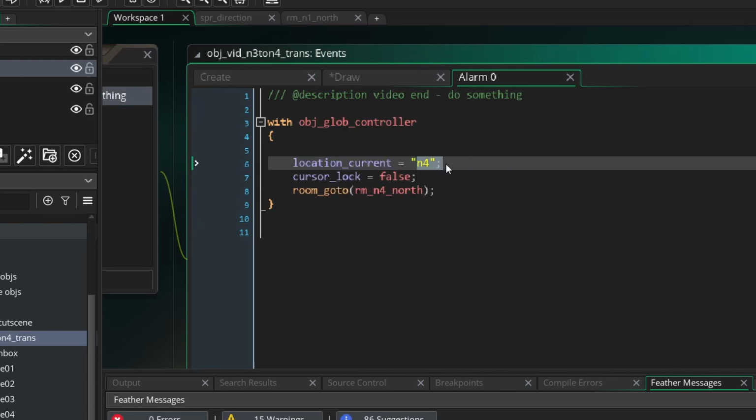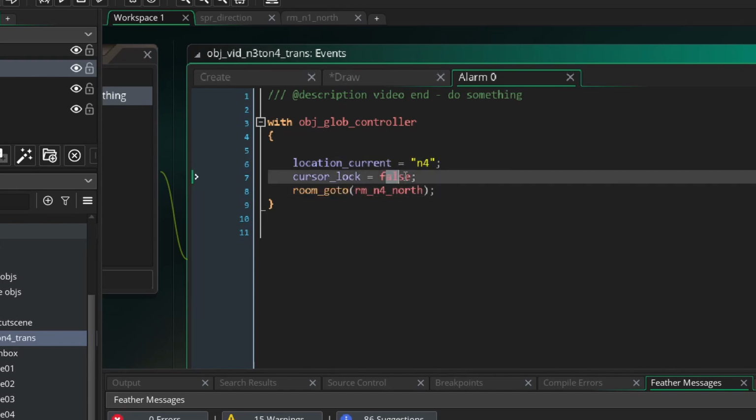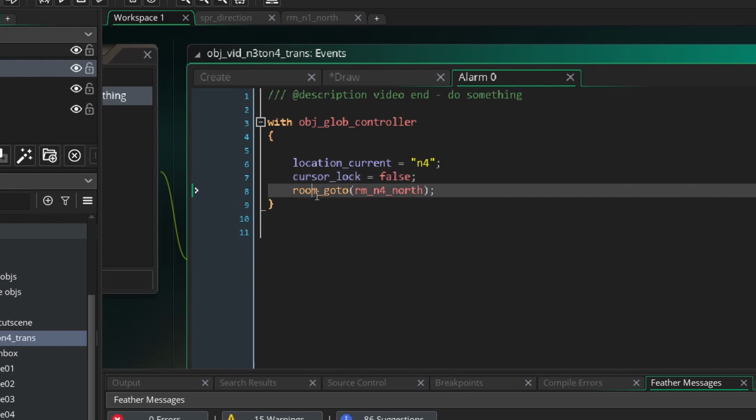And really what we want to do is we want to set our location. So we're going to set our location to N4, right? Because we've started the video, we ended the video, and then when the video ends, we want to be in location 4. So we're going to go location_current equals N4, cursor_lock equals false, so we can click around again, room_go to, parentheses, RM, N4 north, right?